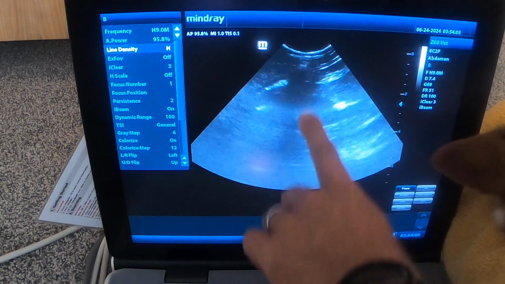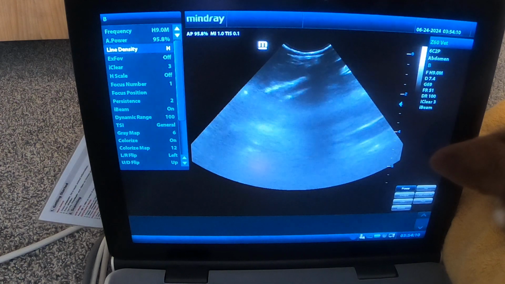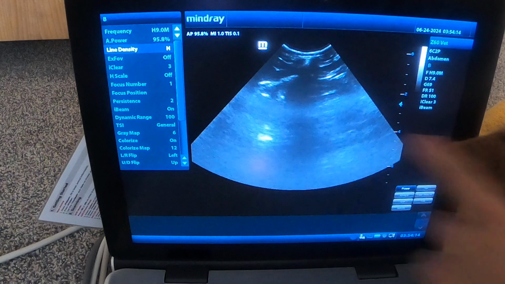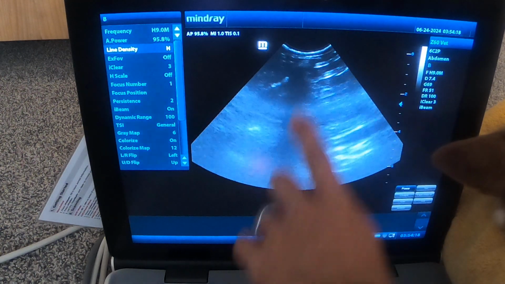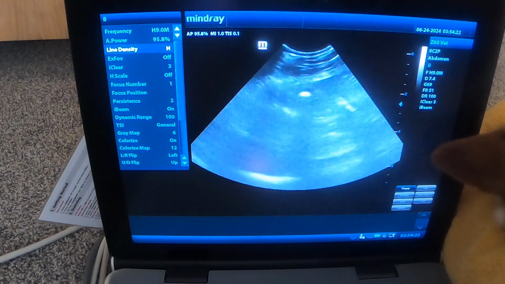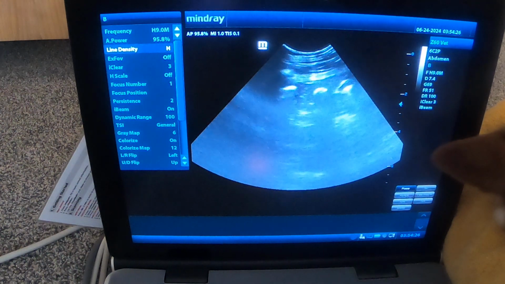So you see this right here, and we call it acoustic shadowing. If we're going to see a solid structure like a foreign body or a rib or a bone right on the near field where it hits it, we're going to get that shadow, and the shadow going all the way down through our view. So we call that acoustic shadowing. We're going to get that over the ribs. So I'm trying to go in between the ribs to get a good image.